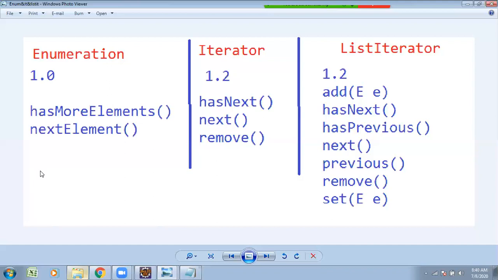For retrieving as well as removing, you want only the iterator. For retrieving, removing, and adding, based on your requirement, you can change the cursor position in the collection. We are going to use enumeration, iterator, and list iterator.